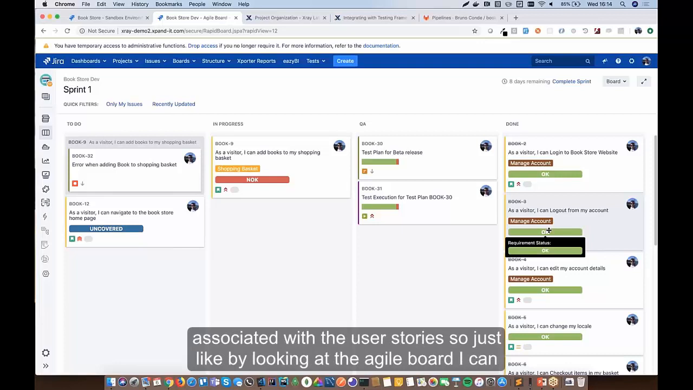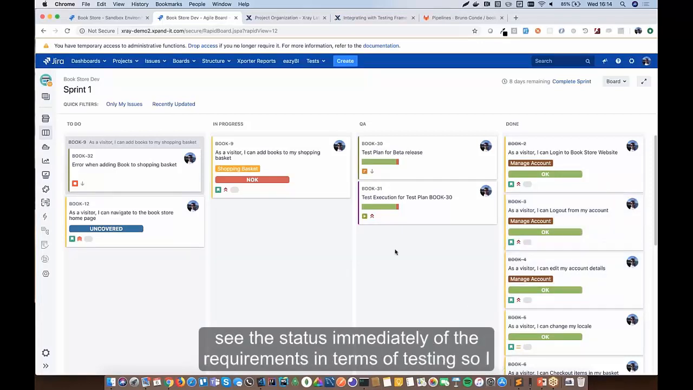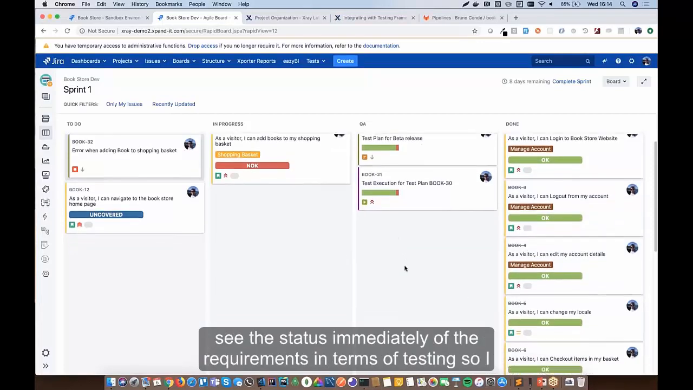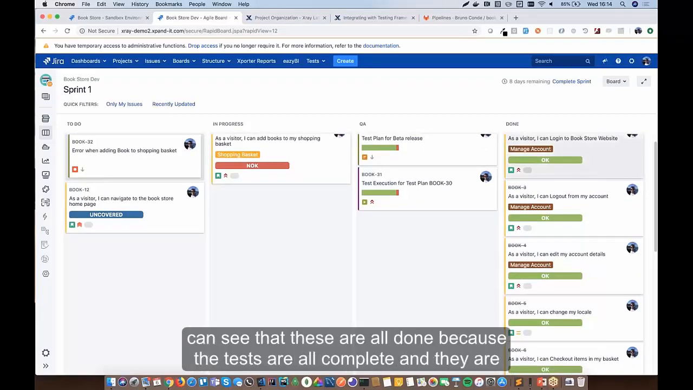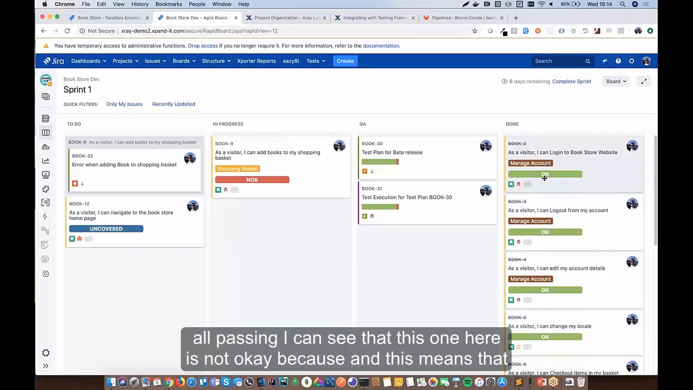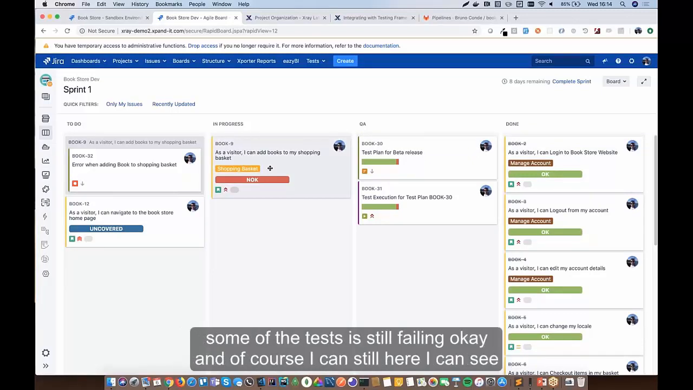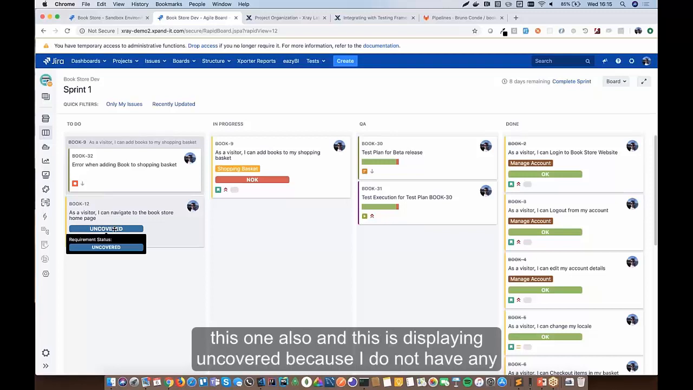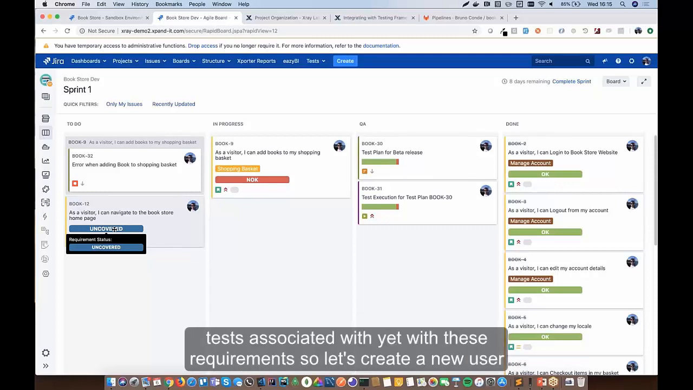So just by looking at the Agile board, I can see the status immediately of the requirements in terms of testing. I can see that these are all done because the tests are all complete and they are all passing. I can see that this one here is not okay, and this means that some of the tests are still failing. Okay, and of course I can also see this one, and this is displaying uncovered because I do not have any tests associated with this requirement.